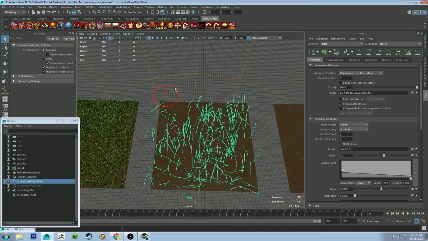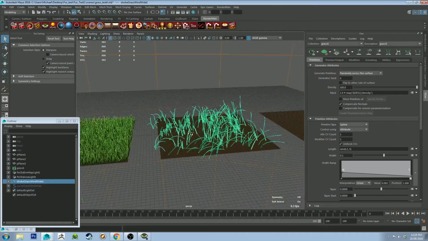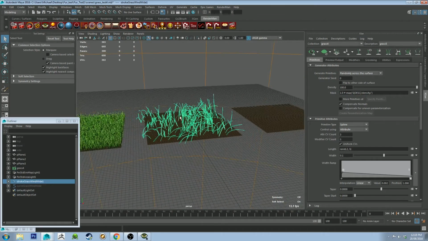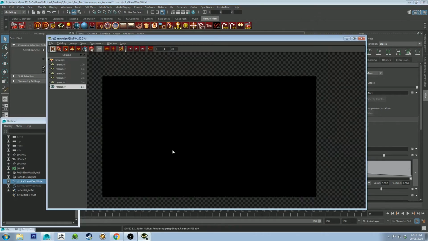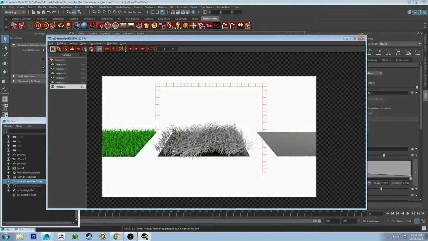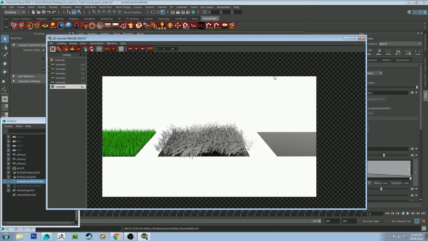And then I'm going to hit Q to get off the brush tool. And you'll see you've got some grass there. But if we render it, you'll see that it doesn't have any color. And that's because Renderman doesn't have a shader applied to it, so it doesn't know what it's meant to look like, and it's just rendering it as a black and white primitive essentially.